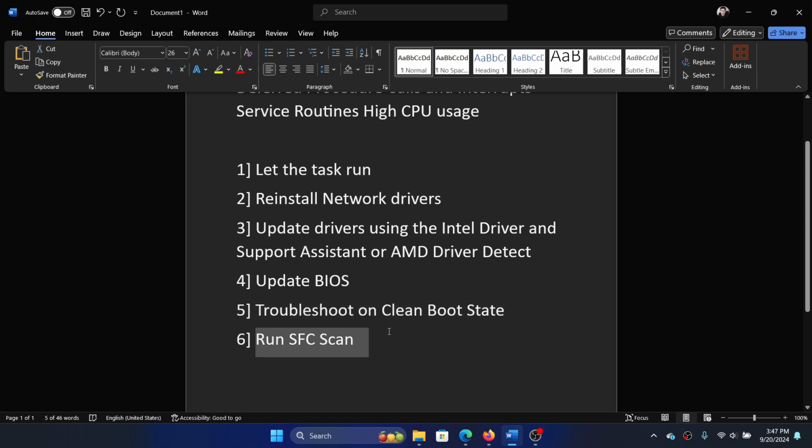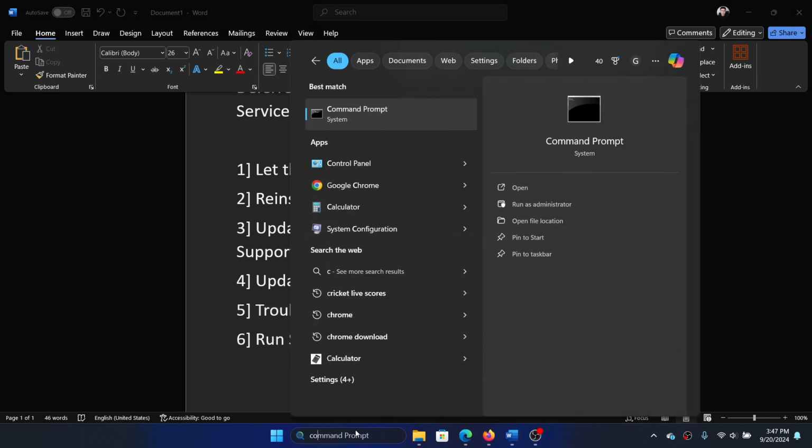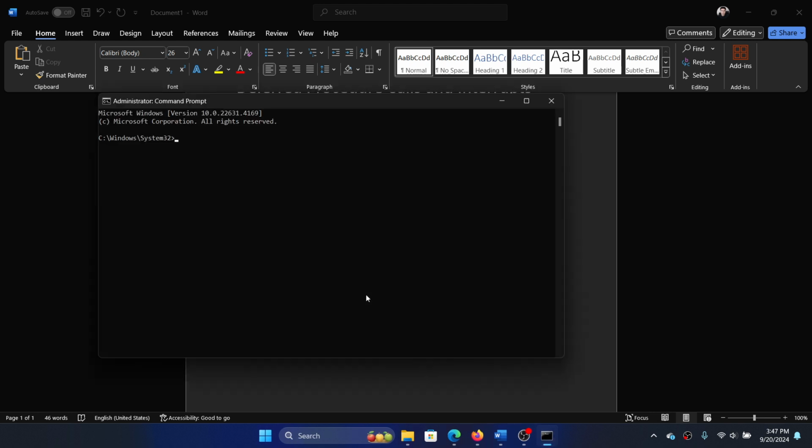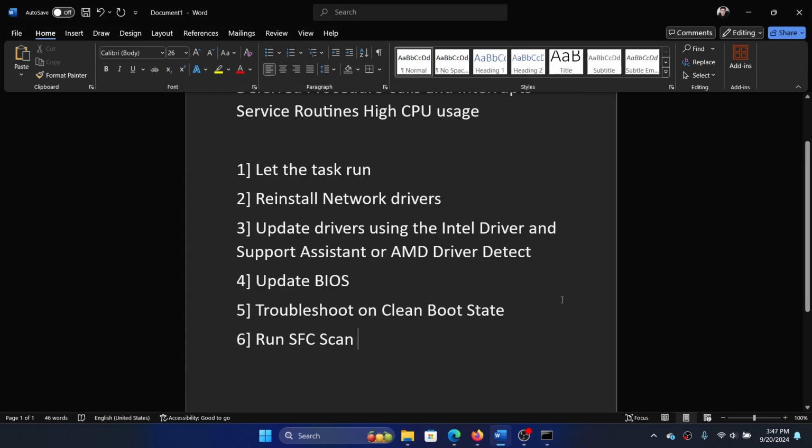And lastly, run an SFC scan. Search for command prompt in the Windows search bar and click on run as administrator. Type the command sfc /scannow and hit enter to invoke the SFC scan.